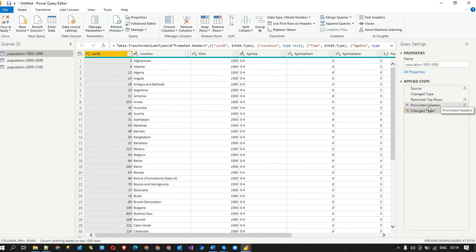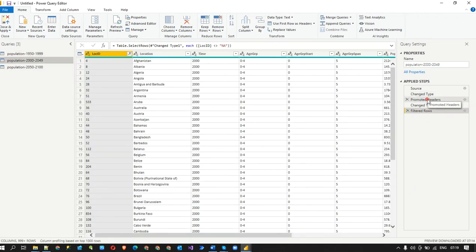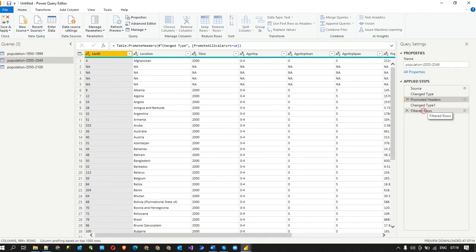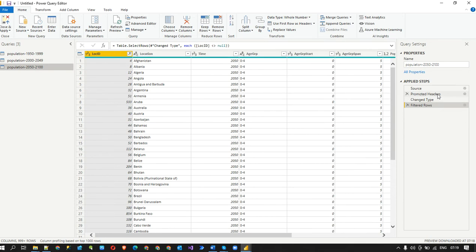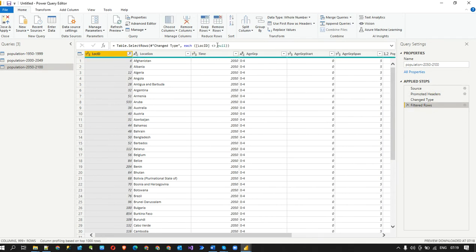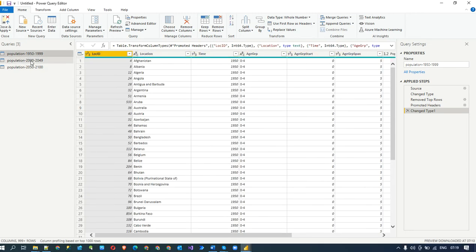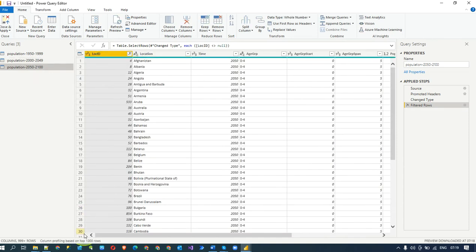Remove top 6 rows and promote header. Two steps. First we promoted the header and then filtered rows. Filter for NA. You see, filter not equal to NA. Here we promoted headers and filtered for what? Null, not equal to null. Clear? So we have done these things, and while doing it, I observed that the header is the same for everybody. These 3 files have the same header.